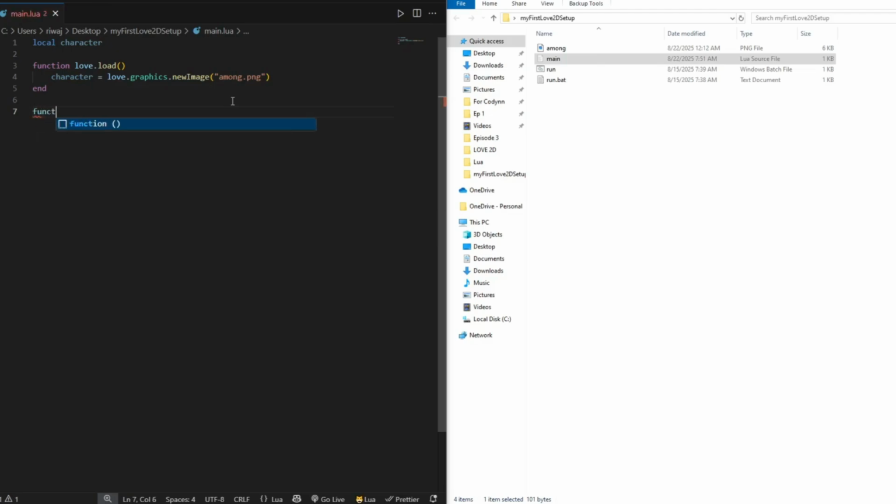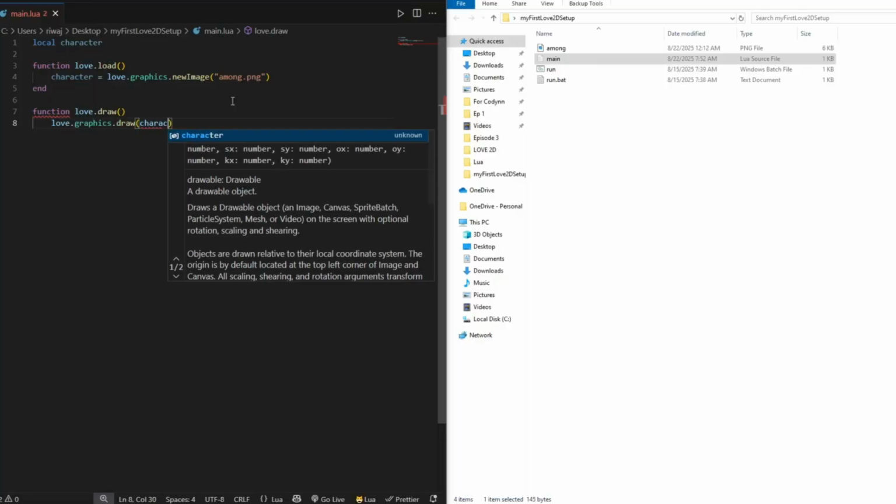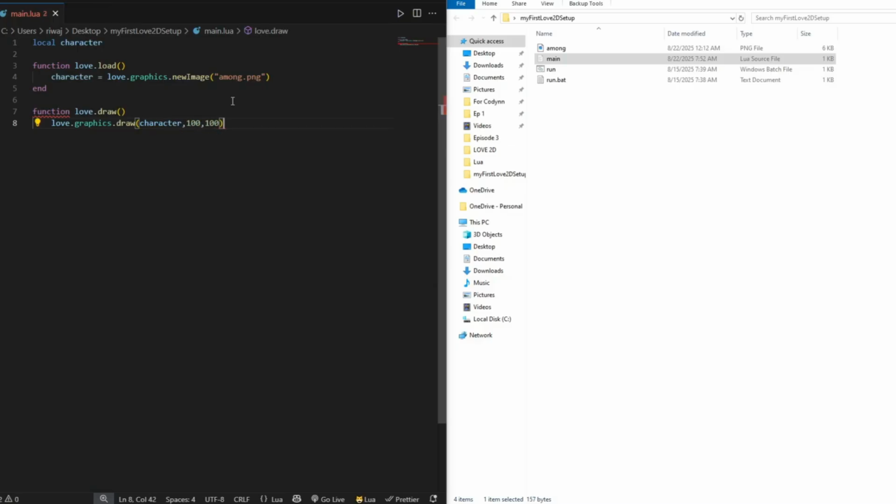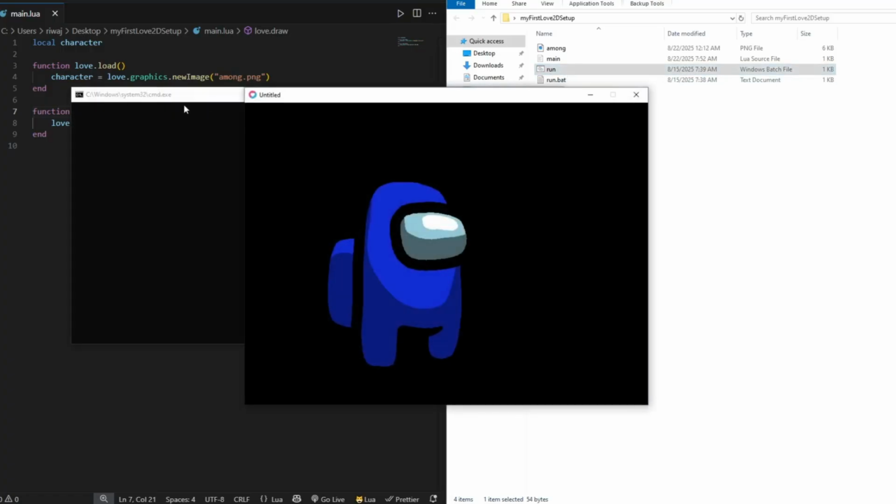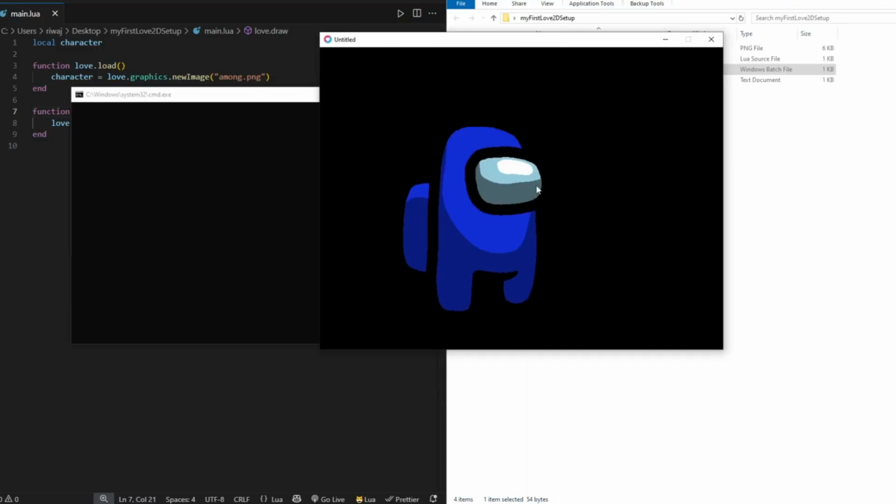Now we do that by using function love.draw, and inside love.draw we'll use love.graphics.draw to display the sprite at a position of 100 and 100. So love.graphics.draw, since we are drawing something onto the screen, character, and then the position of 100 and 100. After we are done with that line, we'll write end. Now I have autosave turned on, so we can directly see by running this batch file what it results to. So you can see that this Among Us image is loaded onto our game window.